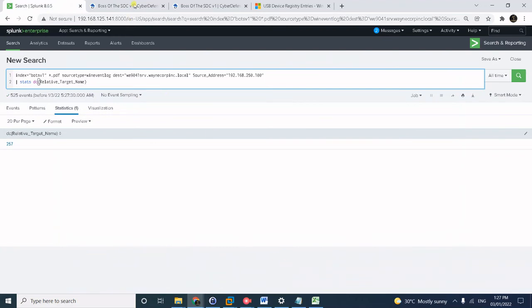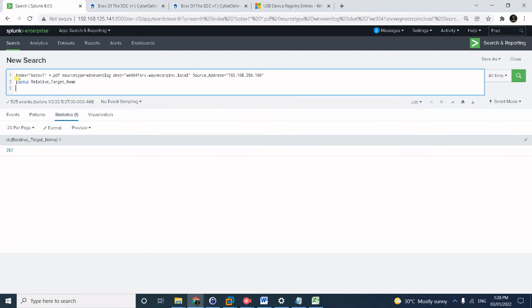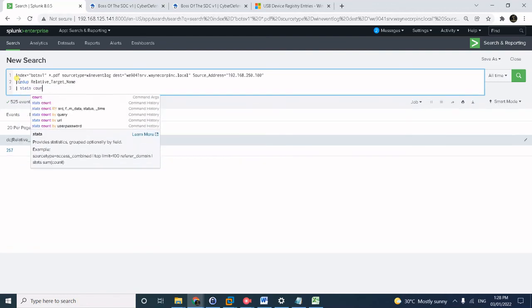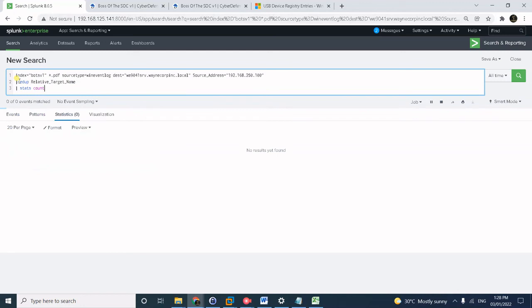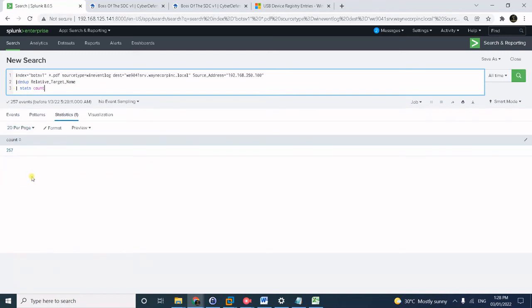Recall that in the earlier questions we used another query to arrive at a unique count or distinct count. The alternate query to arrive at the same answer is using the dedupe function. So we can use dedupe, then relative name, and do a stats count, and we will arrive at the same answer.